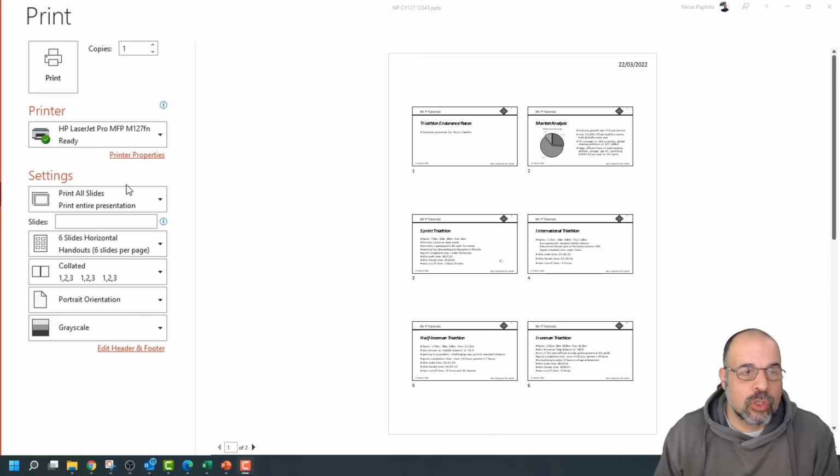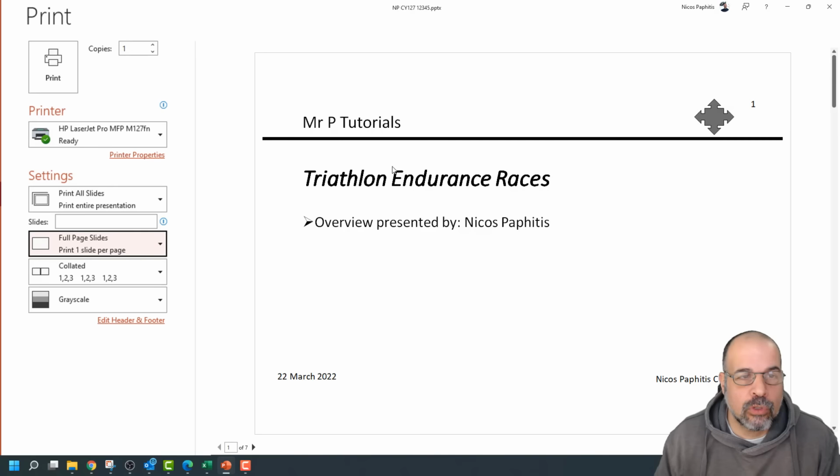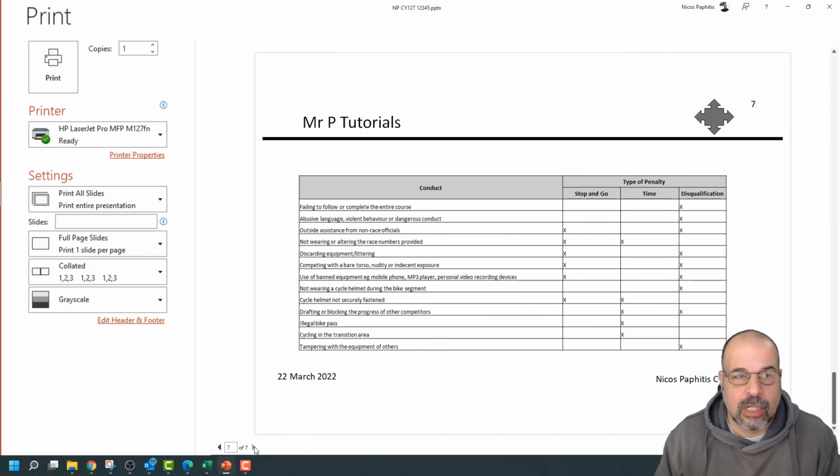Are we going to be printing all the slides, and then how are we going to be displaying these? The first thing is, usually your print will start off looking like this: full slides, and print all slides. Print all slides basically means, if you look down here, I'm going to be printing 7 slides. These are all my 7 slides, and I'm printing the full page.